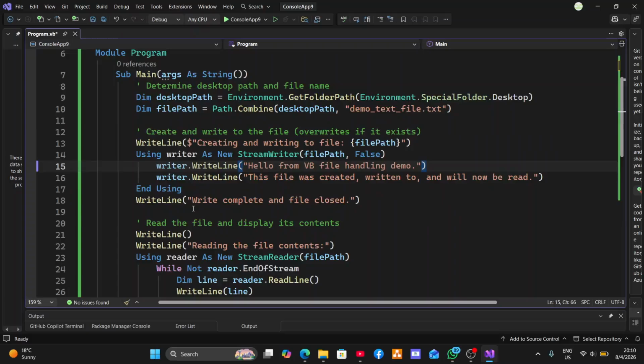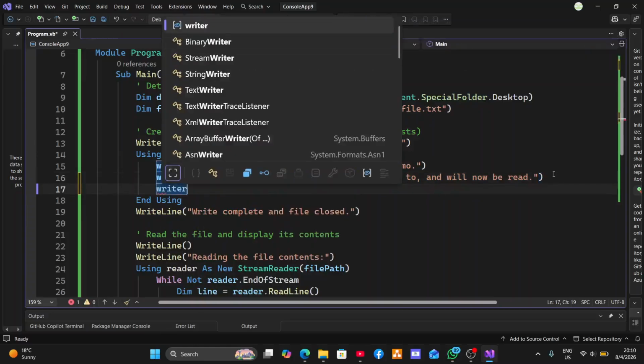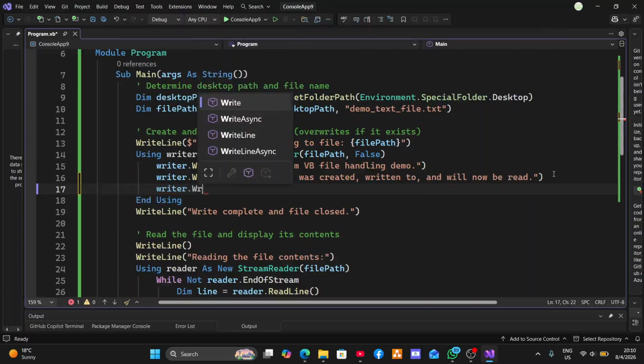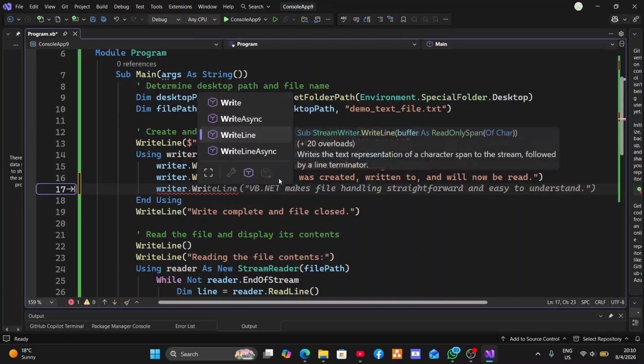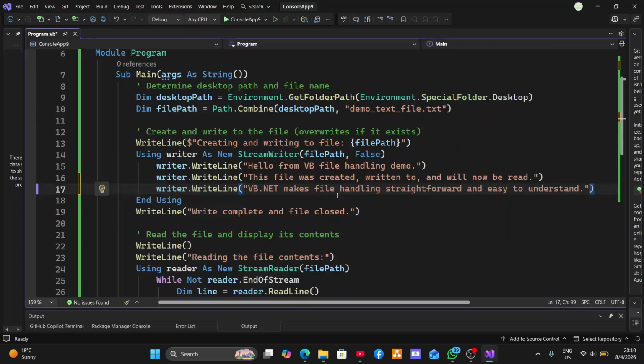Then after that, you're going to use the StreamWriter to write to a file at that path exactly. So writer.WriteLine "Hello from VB file handling demo." writer.WriteLine "This file will be created." You can actually add another line, like writer.WriteLine, let's take this one: "VB makes file handling straightforward and easy to understand." Basically, then you end what we're using.